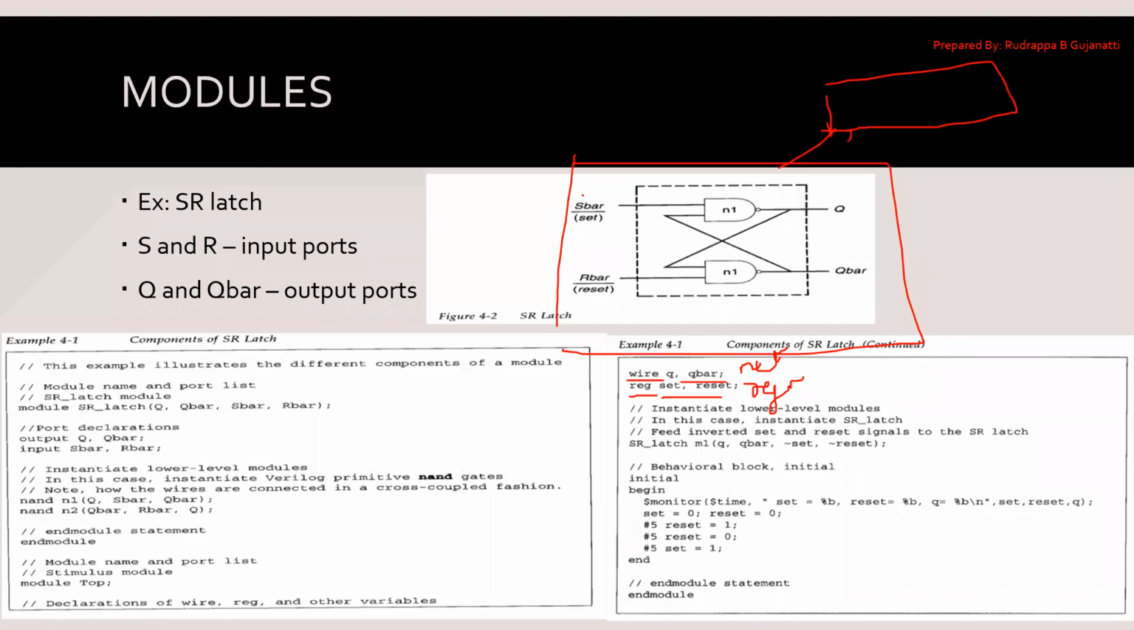So here this one I call top. It is not having any input, no output. Therefore I'm not having any port list over here. But the other one is a module and it has inputs and outputs, so based on that you have those things. In this one, I don't have that, so port declarations are also not there. We have declarations of wire, reg and other variables. We do not have declaration of or instance creation of the other things.